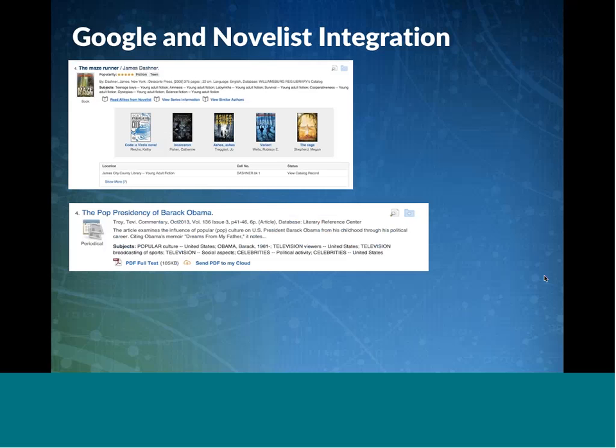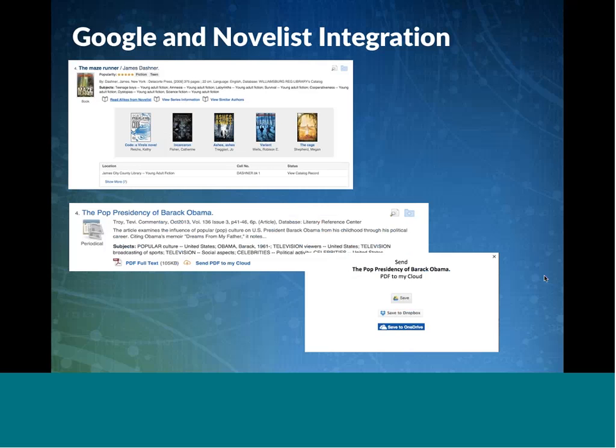The other thing we tested is that no one, from adults to students, really understands what a Gale link is, an EBSCO link is, or even a JSTOR link in this particular school market, but they do understand PDF. So we'll label things PDF full text. We can also, if you see next to that little entry, send PDF to my cloud. This is a fantastic way, if your school is using Google Classroom, you can save it to your Google Drive. Or if you're using something like Dropbox or Microsoft's OneDrive, you can save it there easily.